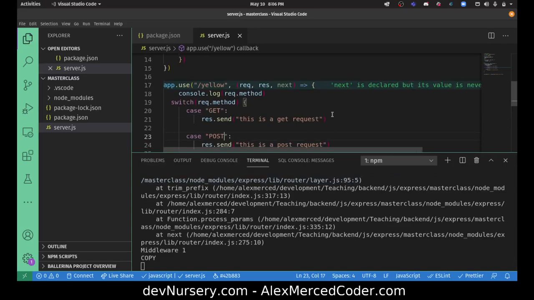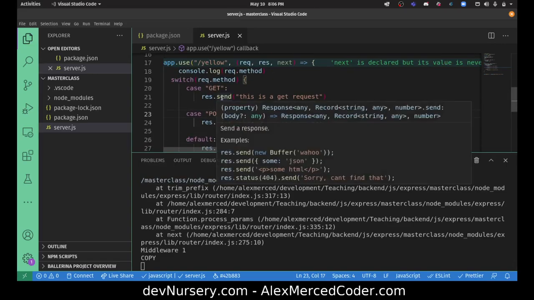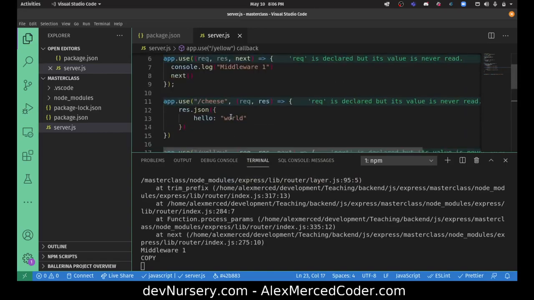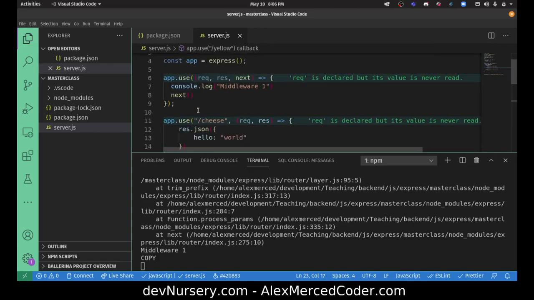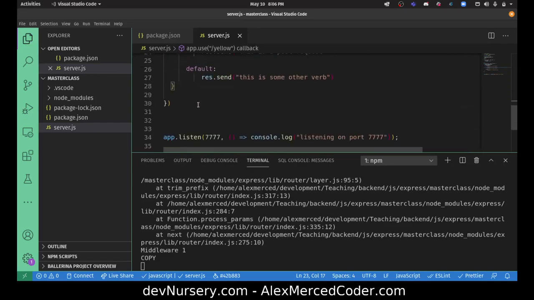Now, there are frameworks where this is exactly what you would do. You would just do a switch inside of these app.use calls, but that can get really messy. So usually you don't use app.use to handle your requests. You usually use them strictly for middleware. Usually. Okay, so let's comment all that out.